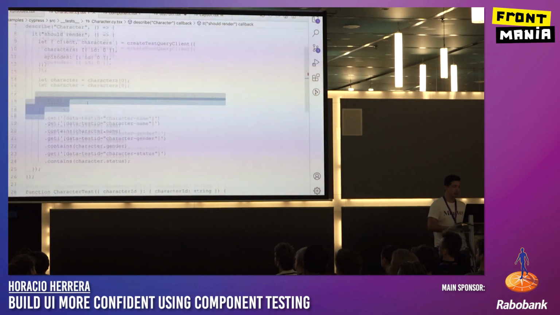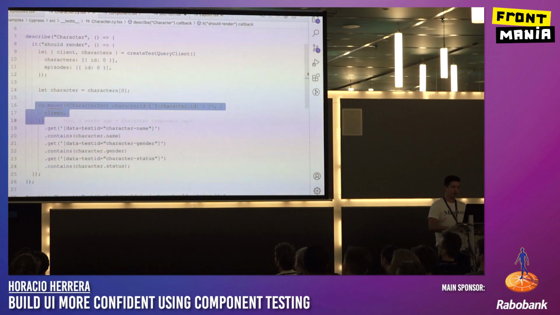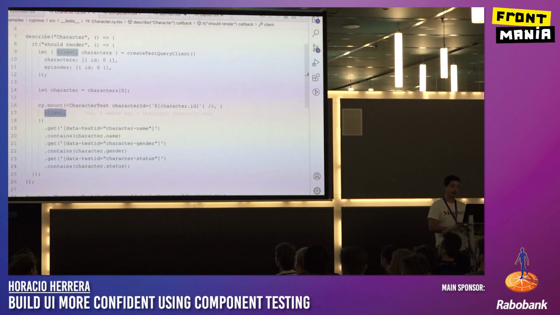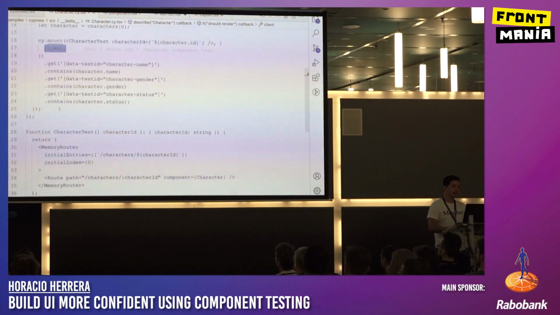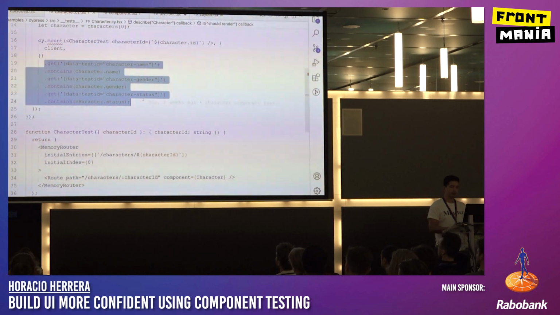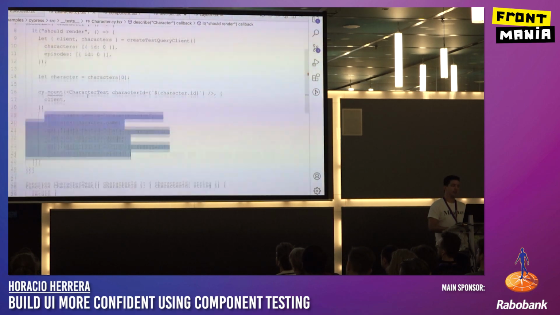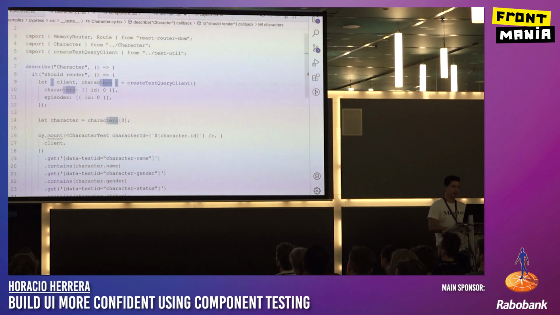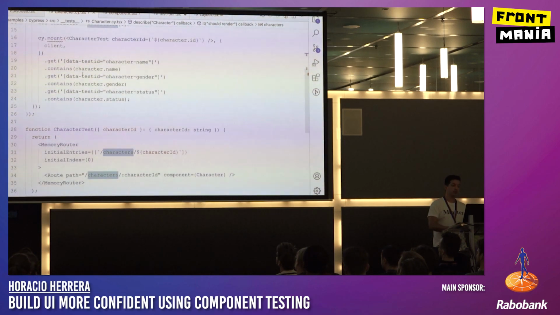So then you see that I'm rendering the component. This is the component that I'm passing, and also I'm passing the client that I created right here. Okay, and then I can assert. I can do all the assertions that I want. And again, like I said before, I'm using whatever this createTestQueryClient returns in order to do assertions.